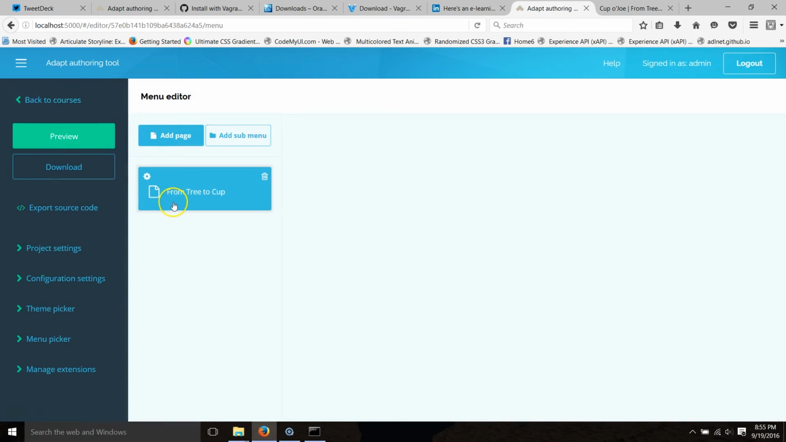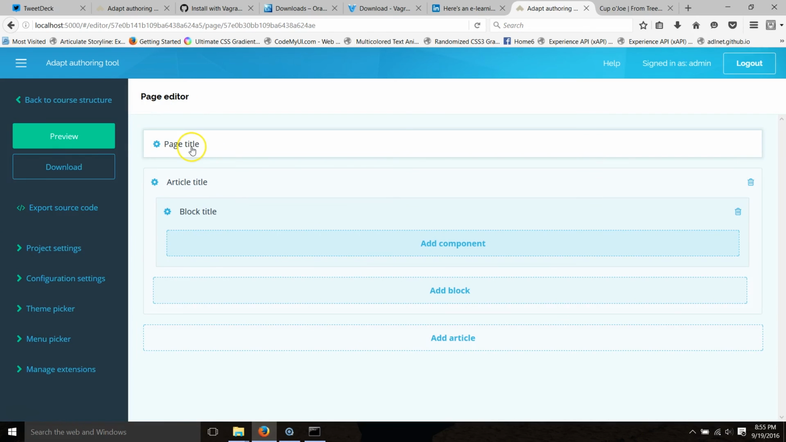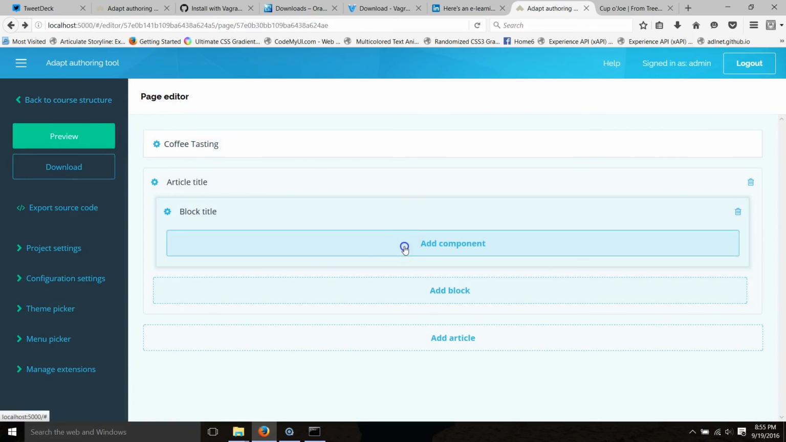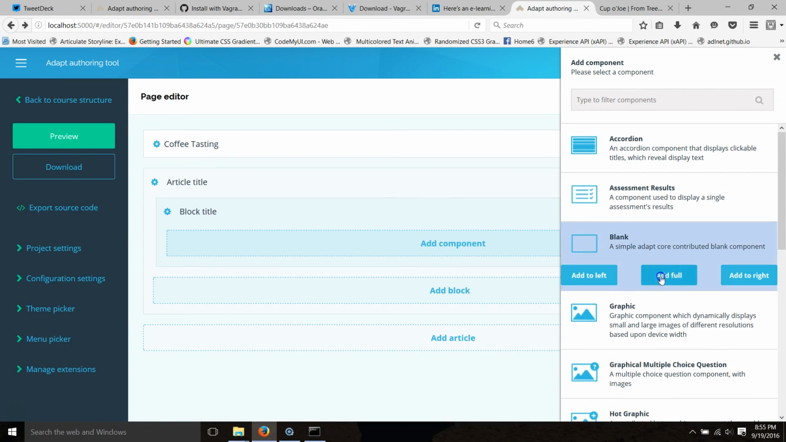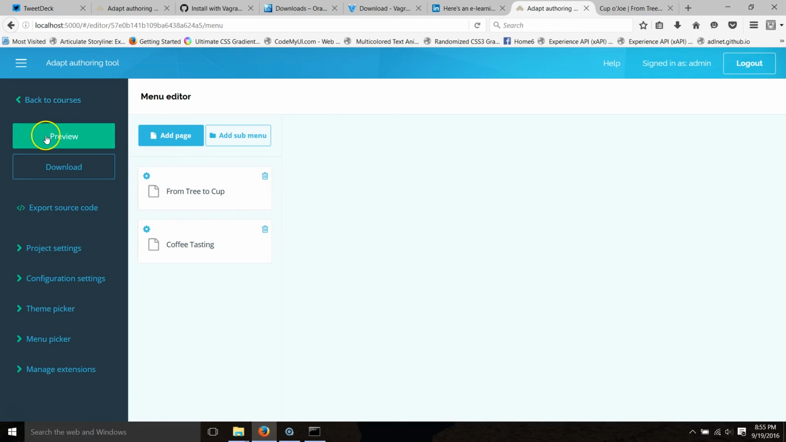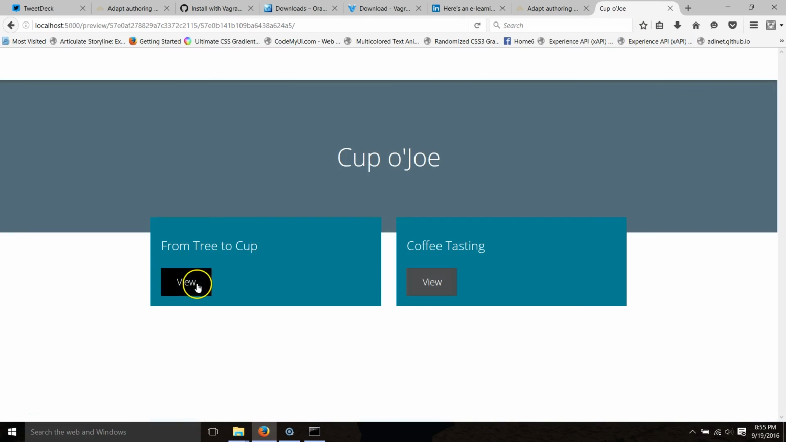And if I wanted to add multiple modules, I would just add another page here. Maybe this one would be something on coffee tasting or something like that. And then you would add a component. I'll just add another blank one so it doesn't give me an error when I try to preview it. And I'll go back. See, I have two here. So when I go to preview, you'll see I have two different modules. You can set these up like maybe one's a quiz and one's a module, or vice versa. You can add as many modules as you want, or different quizzes and activities as well. So it's all about how you want to structure this.